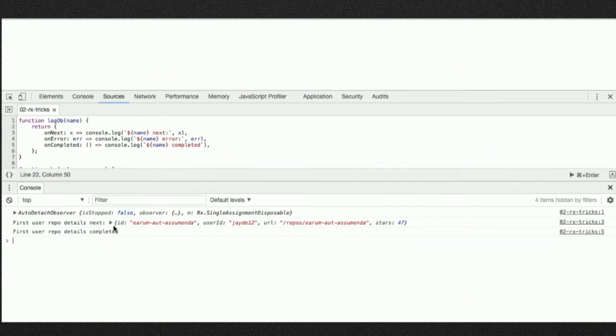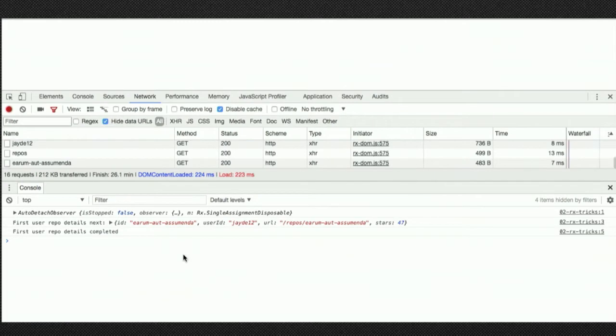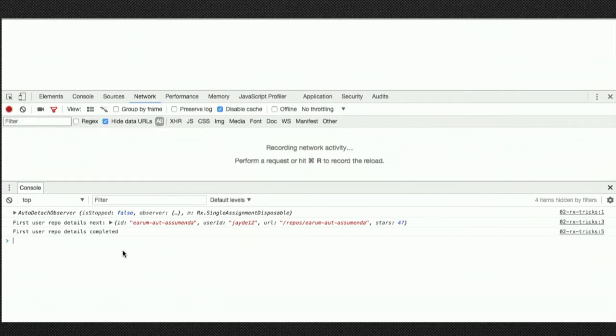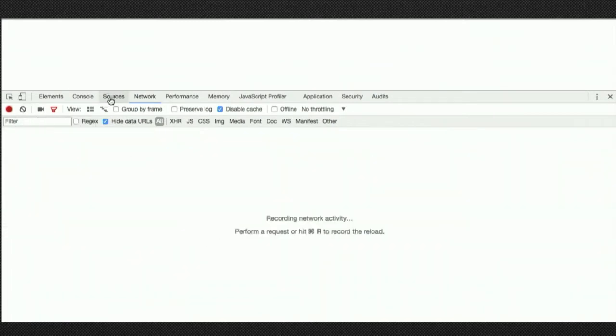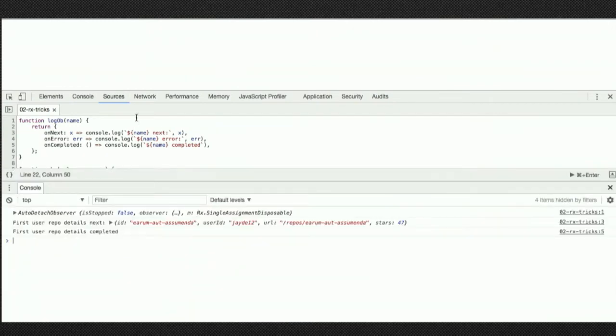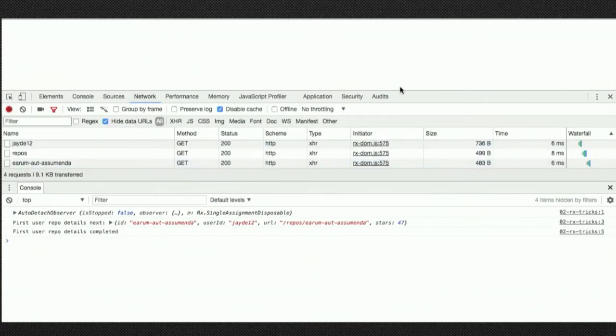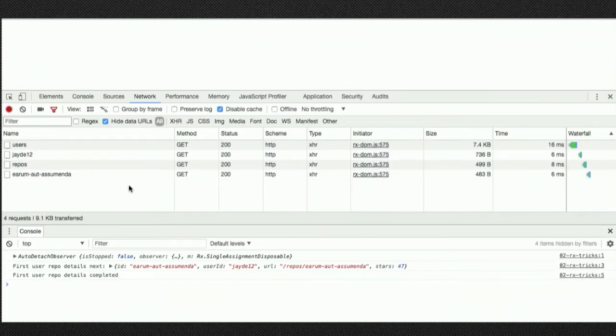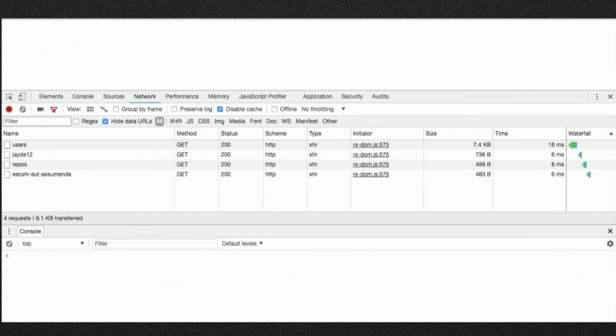Okay. So here we can see on the network tab, we got users, we got the user itself, his repositories, and then the actual repository. So the end result is we emit one time with the details of that repository, which is the name of the repository, how many stars it has, that sort of thing. Okay?